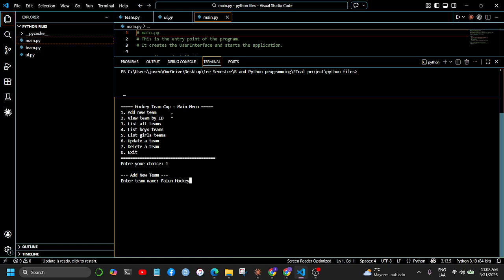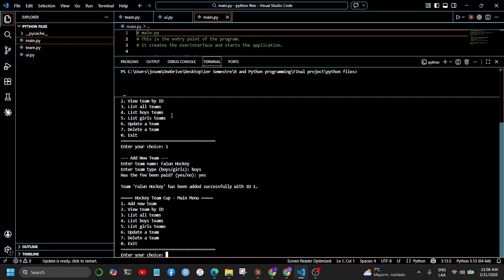And we click enter. It will ask us if it's for boys or girls. We're going to say it's for boys. And it will ask if the fee has been paid. We will say yes. And it will be automatically registered and will be assigned the ID number 1.